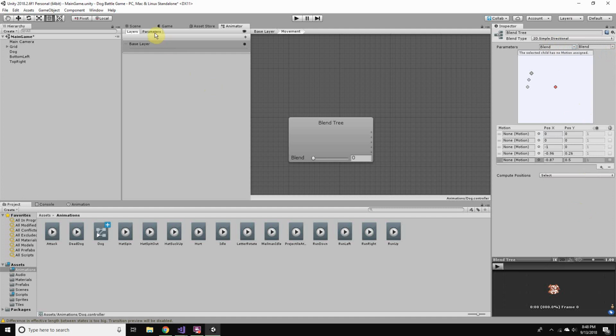For our parameters, it created one blend for us here, but we actually want 2 different floats. So we'll have one that's the Y direction, just to keep consistent with my naming conventions. I'm going to do camel case. I like to keep them short names too, so yDir. And I'll do xDir.